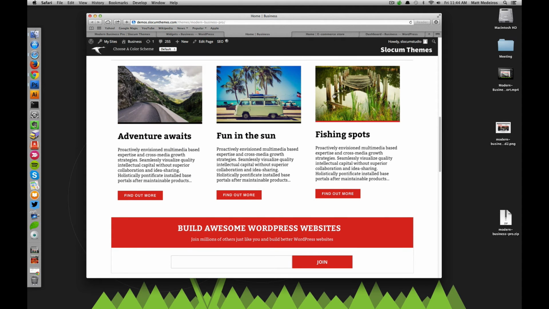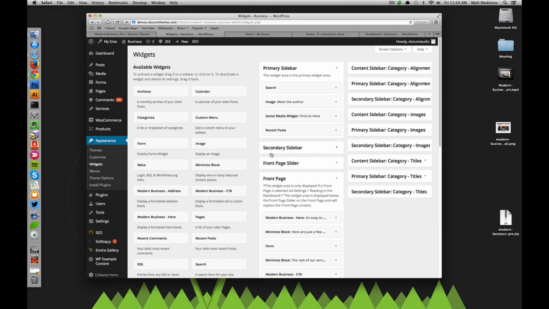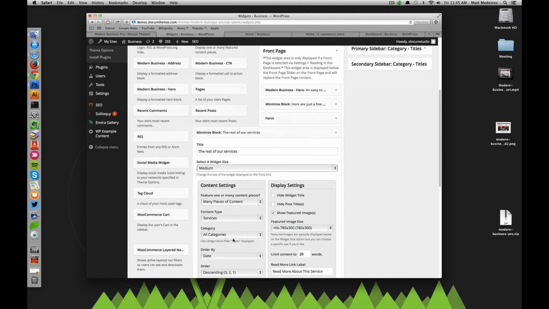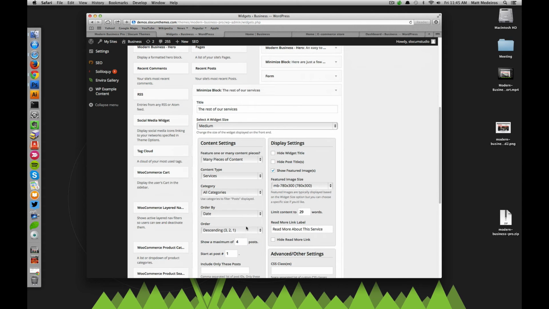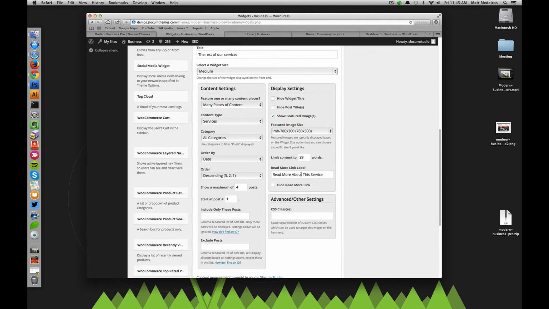So adventure awaits, fun in the sun, fishing. These are 3 services custom post types. Down here we have the same custom post type of services set side by side. And these are set up as medium output. So you can set here medium, and same thing, many pieces. We're going to output 4 of them, so there's a nice even stack there. We can even change the read more labels, which is kind of cool and kind of unique. And that's it. That's how we're building this homepage.